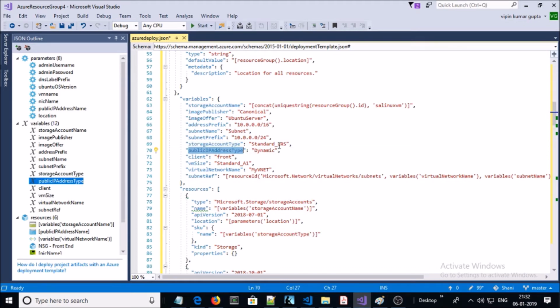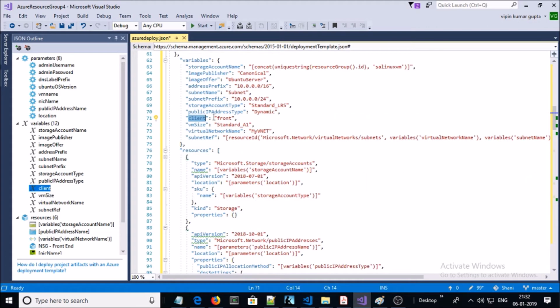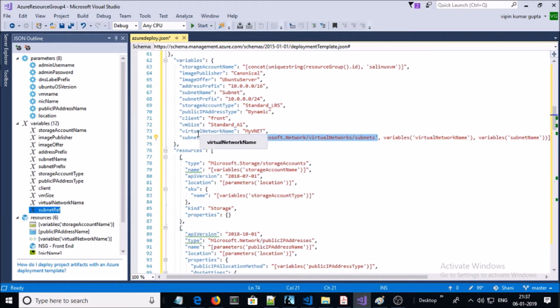Public IP address, I'm using dynamic, and I'm creating an NSG rule with the name client, and I'm creating a virtual network with the name myVNet. This is the subnet reference, and I'm creating a subnet reference with the service provider, virtual network name, and subnet.